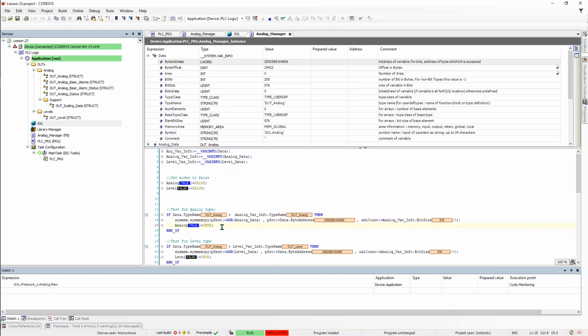And then we set our analog flag to true. So at this point, what we've done is we've successfully detected that we're passing a type of DUT analog. Because we passed the analog var info, which contained a pointer address to the global data, we have then copied that global data from that area into a temporary structure inside our function block, which is always there, set up as the same size or of the same type as analog data.